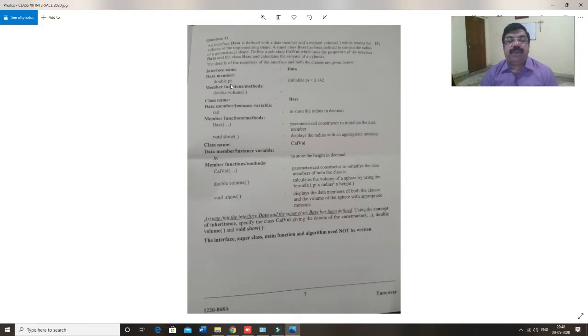Data members are given. An interface is specified for declaring the constants which are common for the different classes. So here we can see initialize pi so and so value. Then we have a member function, volume, which is returning a value, and then class name base.